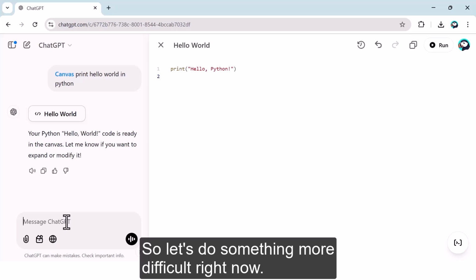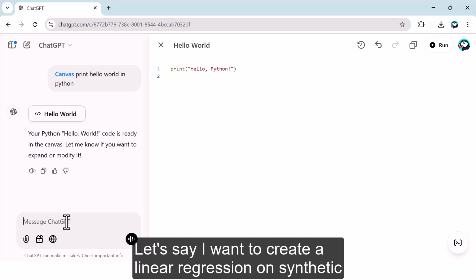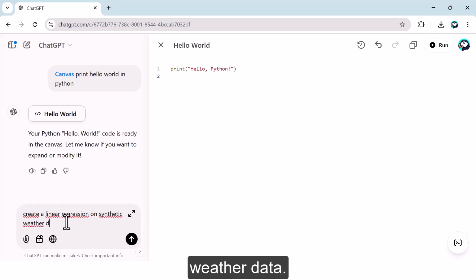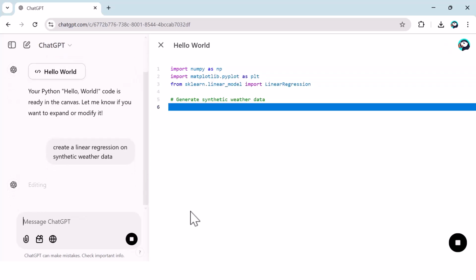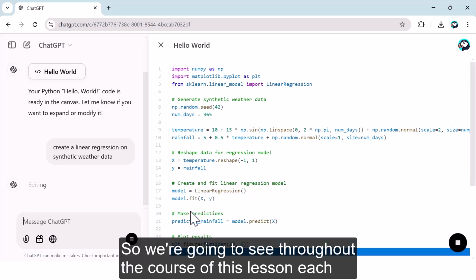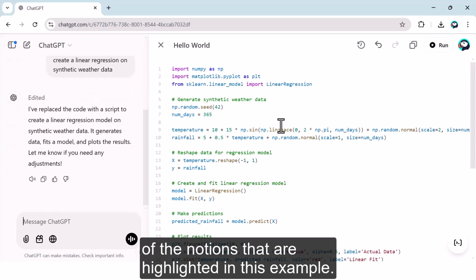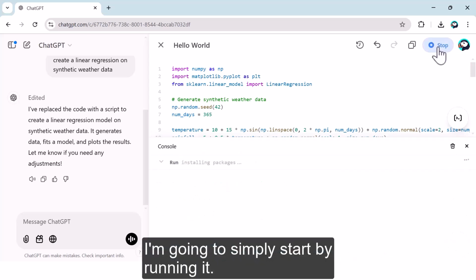So let's do something more difficult right now. Let's say I want to create a linear regression on synthetic weather data. So we're going to see throughout the course of this lesson each of the notions that are highlighted in this example. I'm going to simply start by running it.